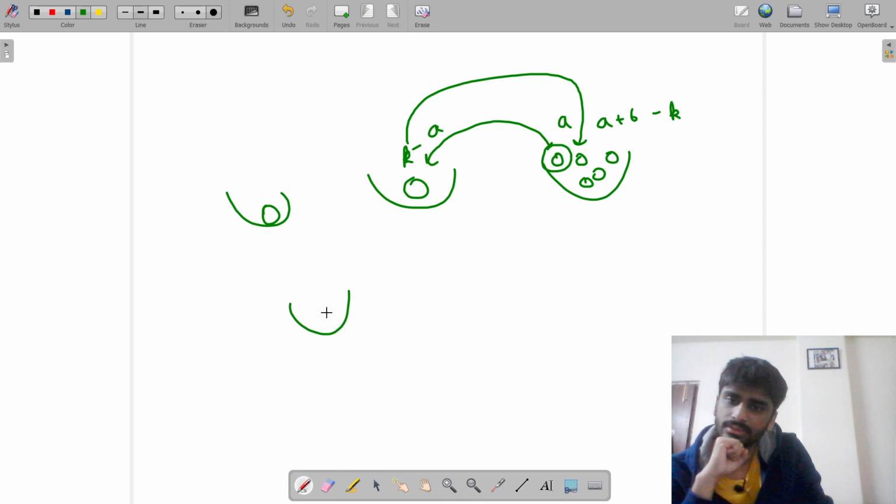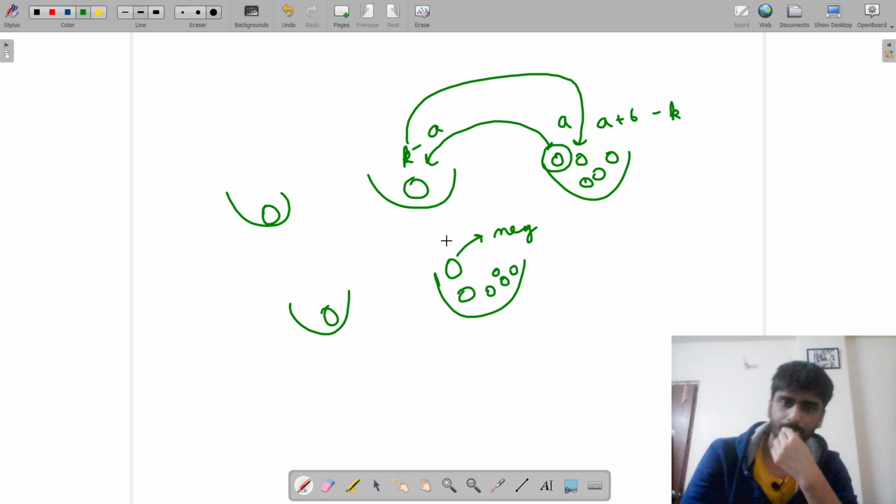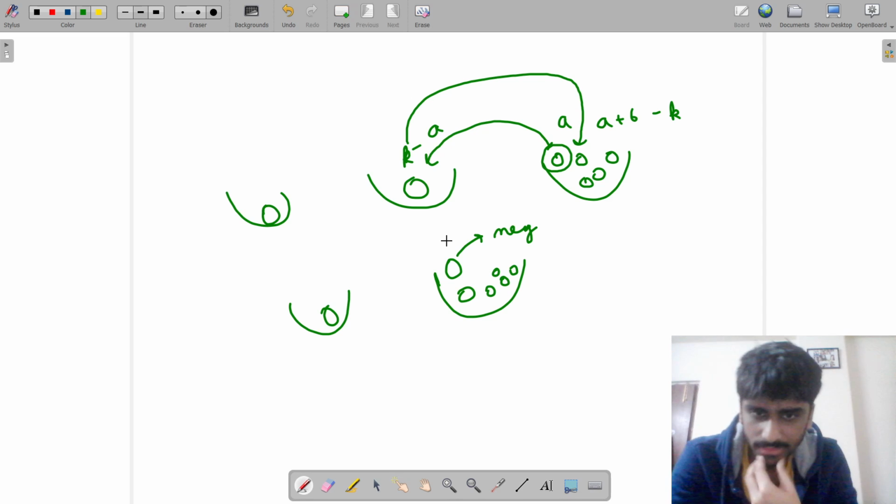Now the problem we have left is we have one bucket with a single element, another bucket with a lot of elements, and we want one of them to be negative, everything else to be positive. Okay? I don't think this is possible. We really can't do that. Is it possible?